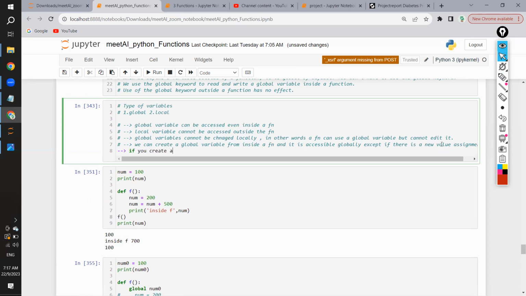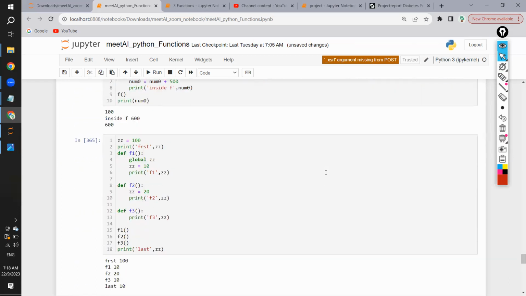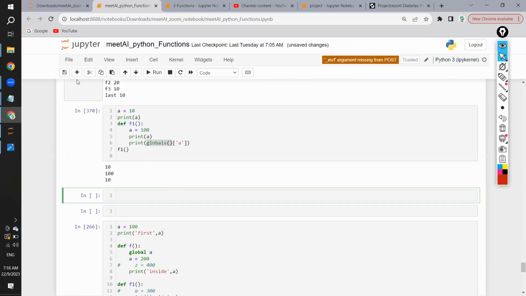So there is one more point we have added now: if you create a local variable and still want to see its global value, go for this globals, and inside that give the variable name. So this is one more important point. Okay, I hope we are good with this.